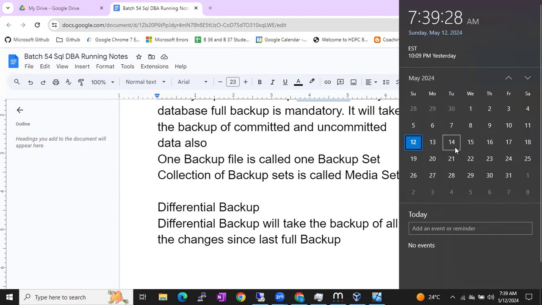Are you getting the point? If you take the full backup, it will take the 100 records backup. But if you take the differential backup, it will take the backup of the changes since the last full backup. So 100 plus 6: on the 16th, if the database is corrupted, you have 100 records plus the 6 records backup. 100 plus 6, you can achieve 106 records, right? You can achieve point in time recovery, which means you can recover up to the second before the corruption. Differential backup. Is it clear?